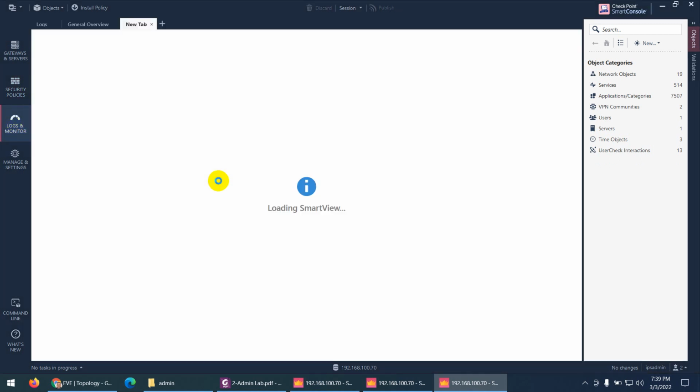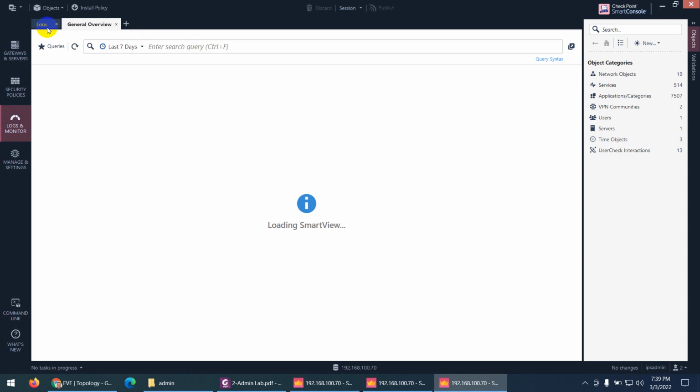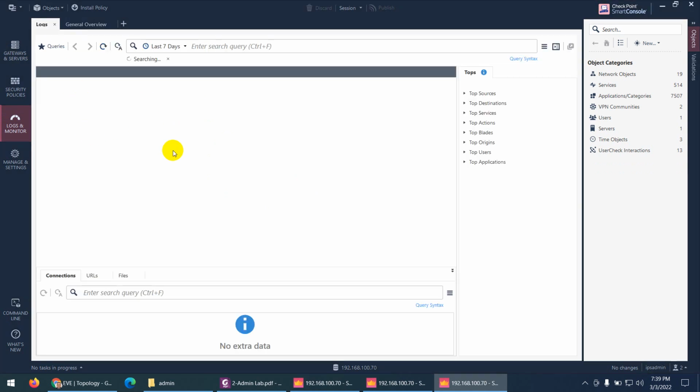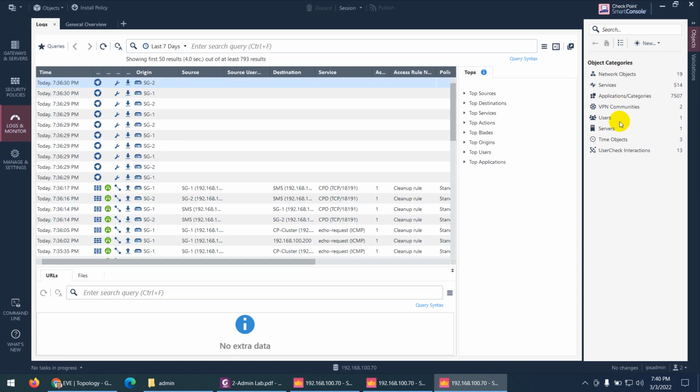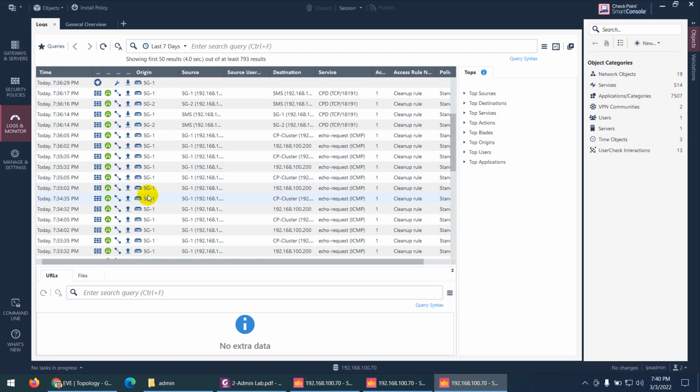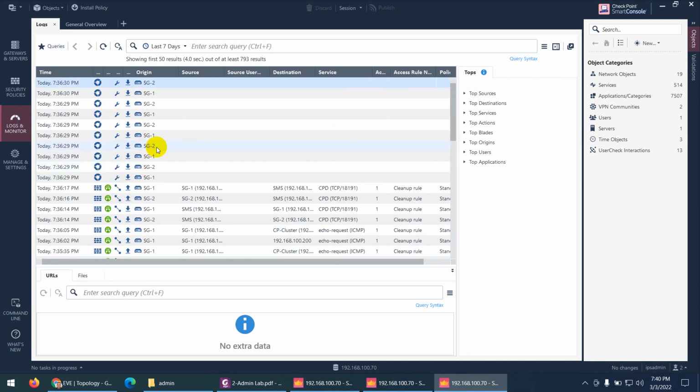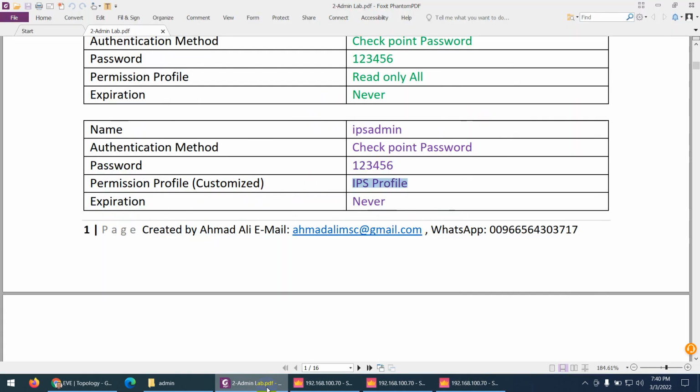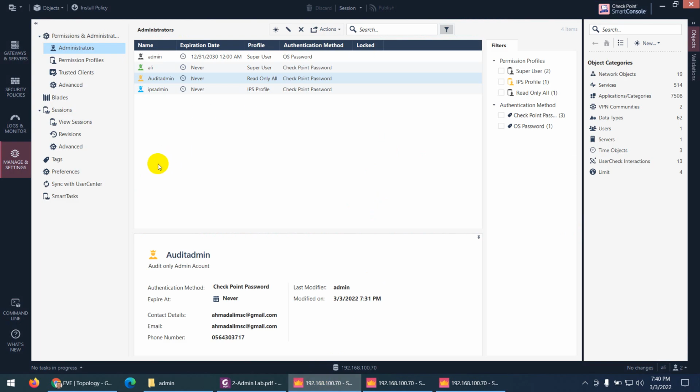Yes, we give them logs and monitor somehow so that they can see the logs. So you can see they can see the logs, but they can do nothing. And also we give them objects. So here we can see the logs, because I gave them permission to see the objects, and they can read and they can see the logs, by the way. So this is the IPS profile. So now you can see the changes.